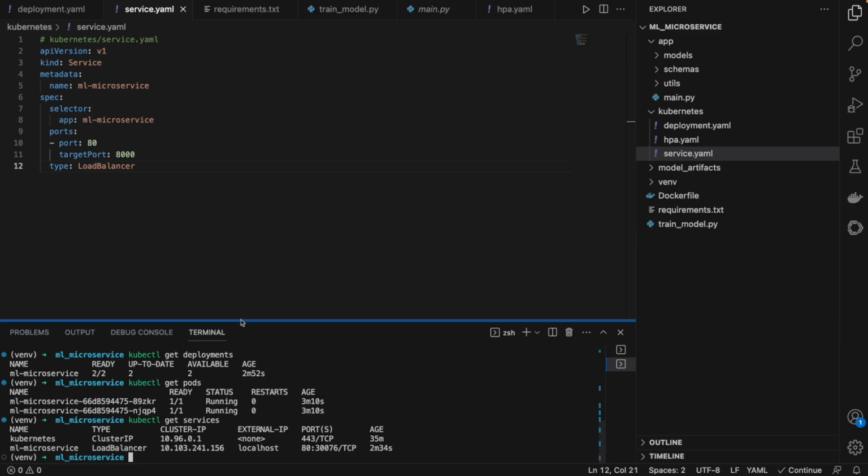So just make sure that whenever you are deploying using a cloud platform, you won't get localhost here in the external IP. But since I'm using Docker Desktop, I am getting localhost because my Kubernetes is getting routed through my localhost. But in actual deployment, here you will get a real IP. So this is how it looks.